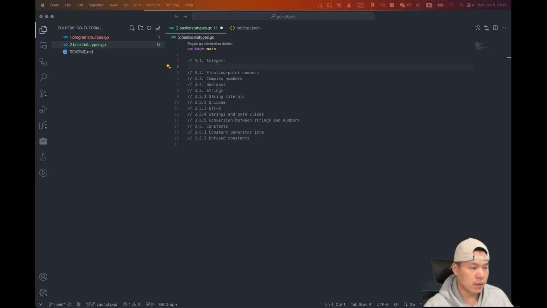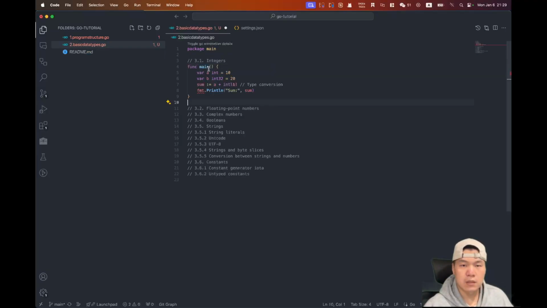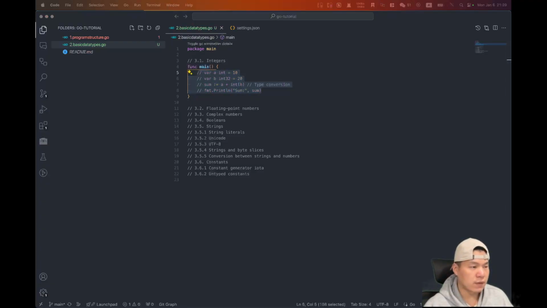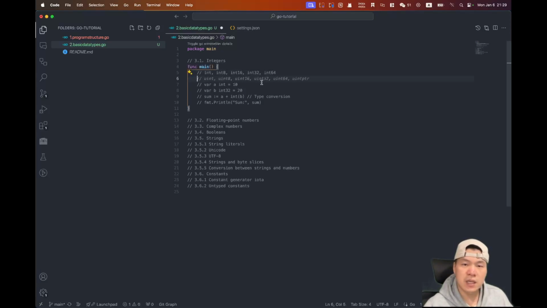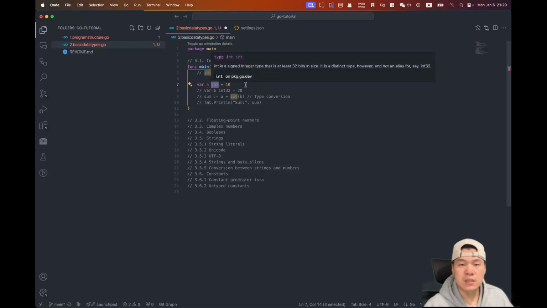So I just grabbed an example from here. Let's say for integers, we can define an integer with different types. We can say int, or int8, 16, 32, or 64. If we just say int here, the program is going to decide for us whether it's going to be 32 or 64 based on the operating system.